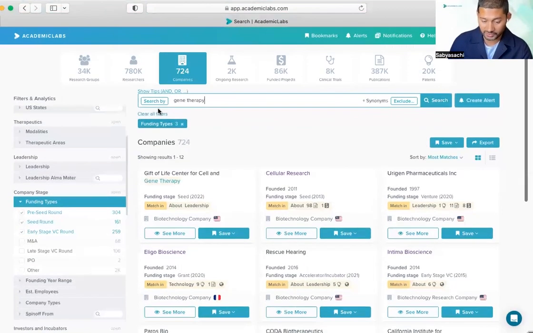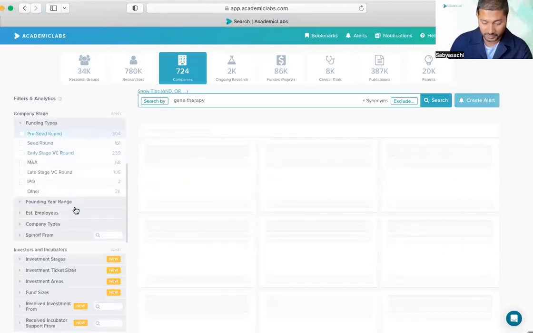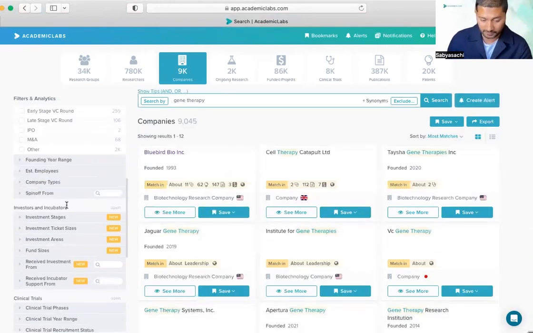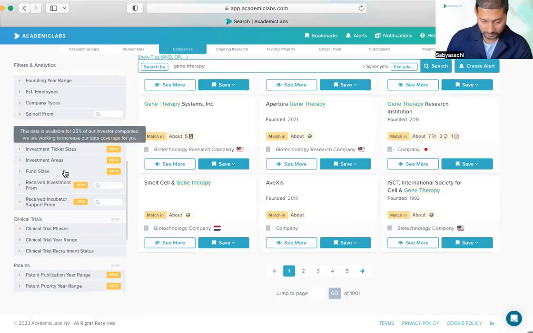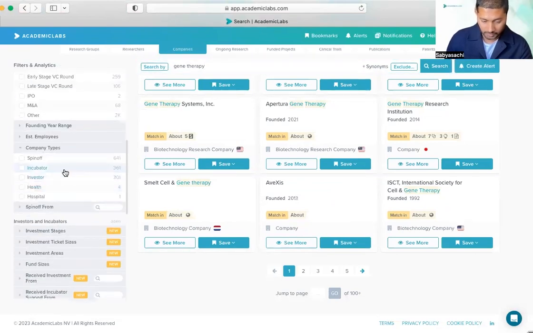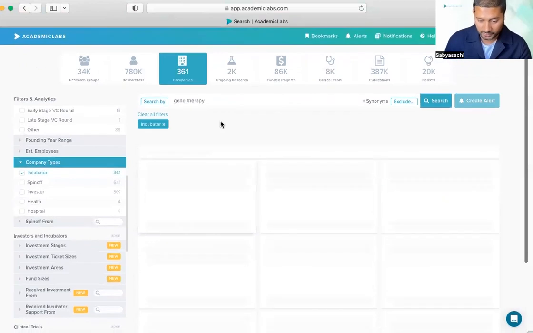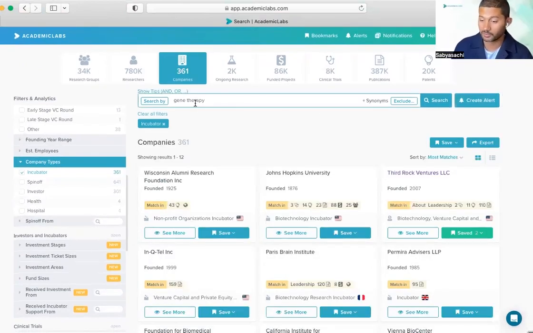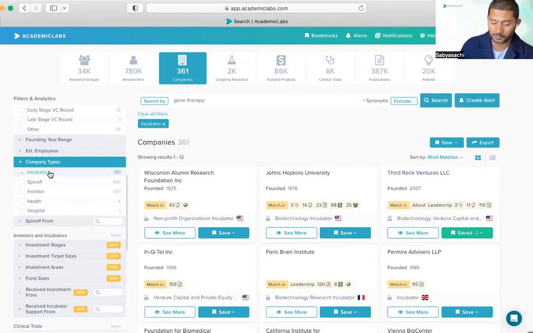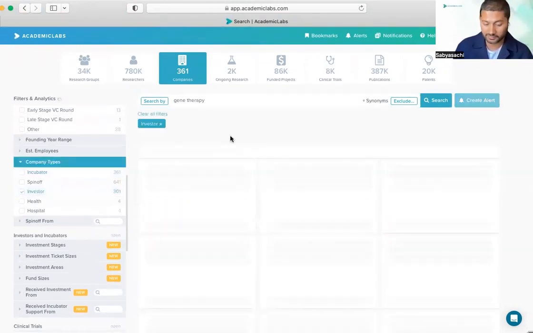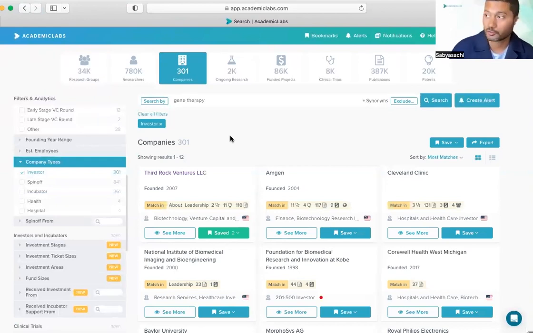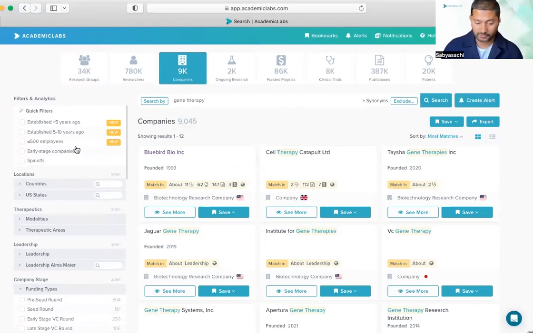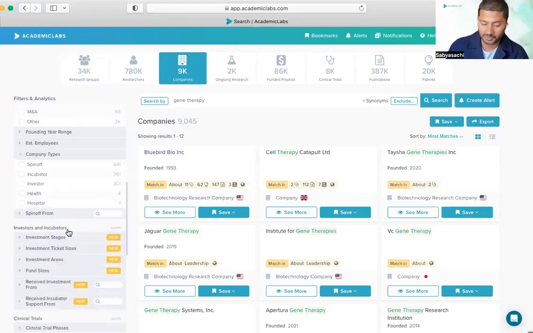If you're looking for venture capital funding, simply go to the organization type filter and click on incubators. And immediately you'll see all the incubators that are available on Academic Labs on your topic who are funding early stage startups on your topic. You will also find investors which are funding growth stage companies on your topic. So this is a quick summary of how to find early stage companies as well as big pharma companies in addition to incubators and investors.